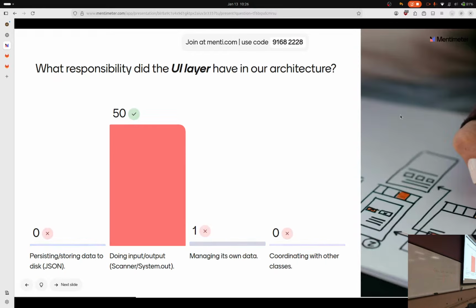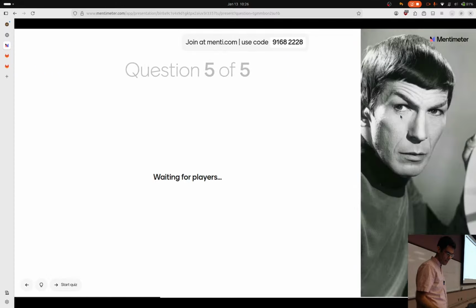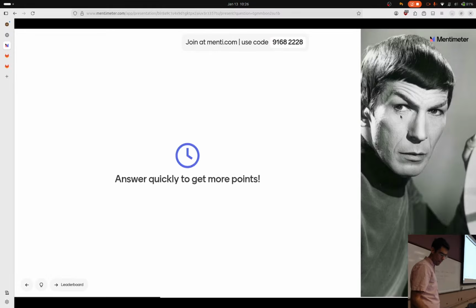Awesome, yeah. So our UI layer was responsible entirely for getting input and producing output. That was its primary responsibility in terms of working with the architecture that we were doing in that class. And here's our last one.